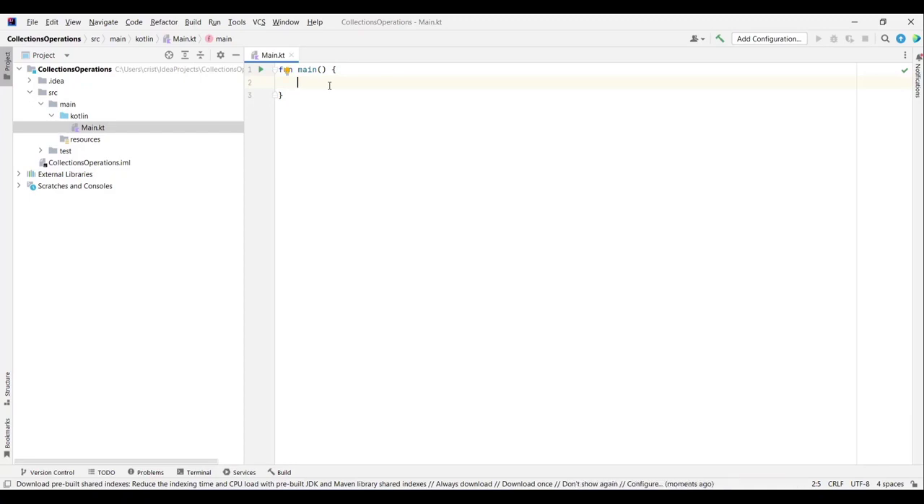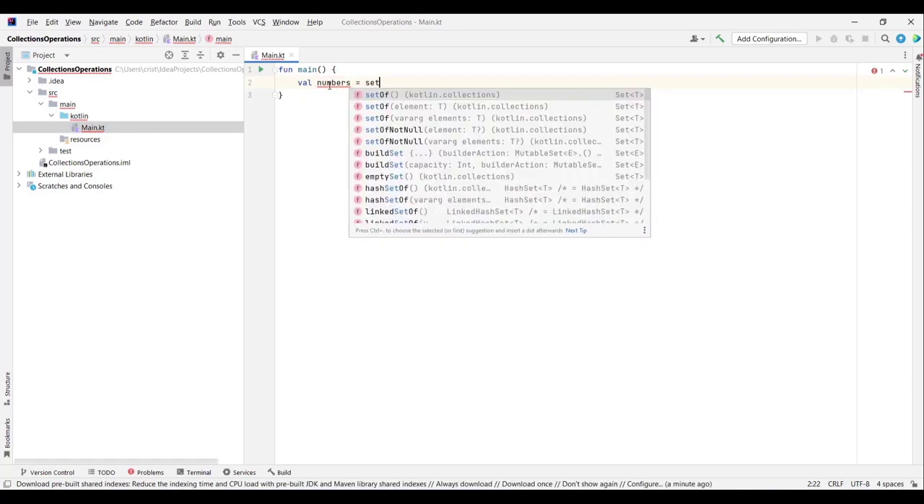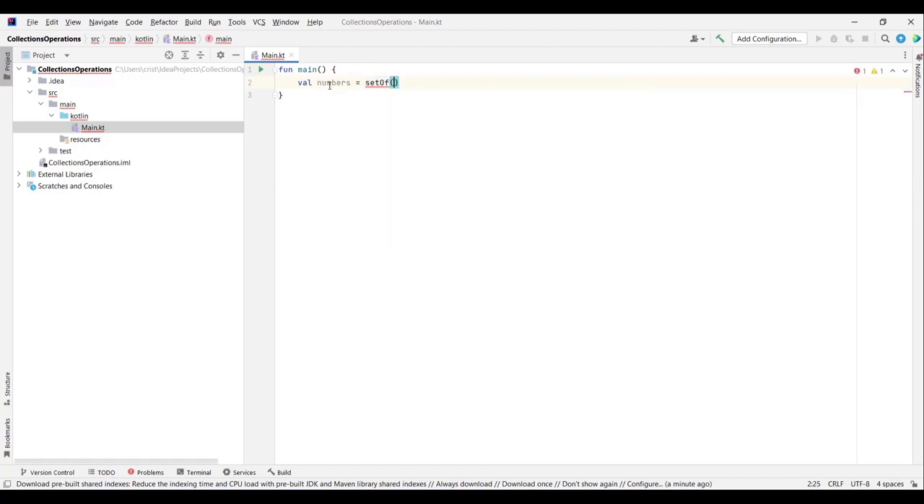Now, what are transformations? As the name implies, transformations are functions with which you can change a specific collection. And we're going to look at the first one, which is called mapping. So I'm going to create first a collection. I'm going to type val numbers, and it's going to be a set. So numbers equals set of, and here we're going to define some values like 1, 2, 3, 4, 5. Let's press Ctrl Alt L to format the code. Now I'm going to add a print line here.